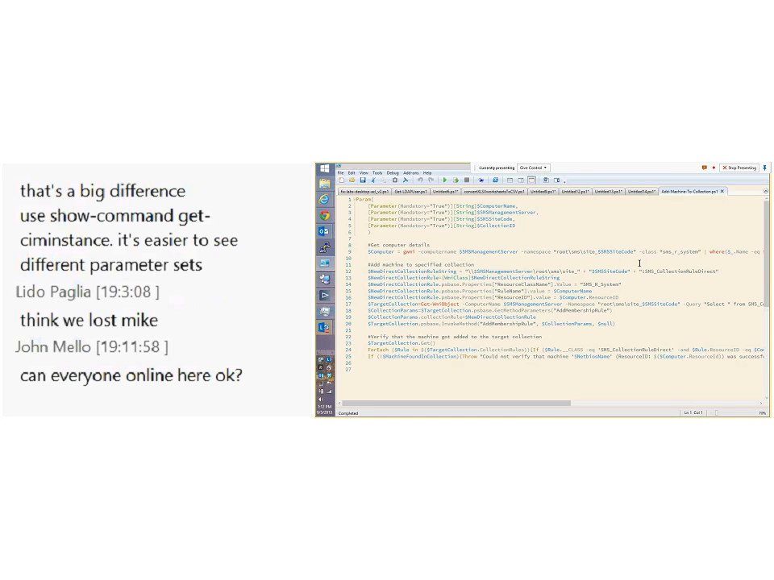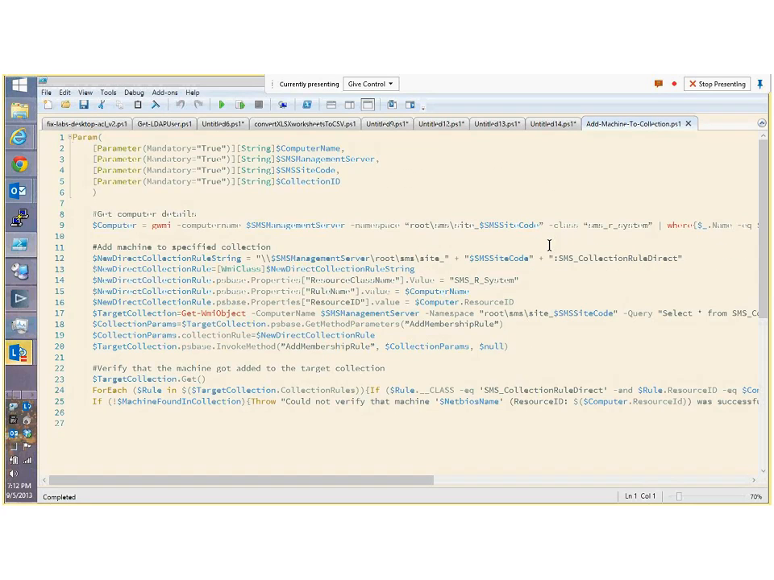The problem is, and here's the script. There's nothing proprietary here. It's actually on the SDK 12.net. The problem is the collection evaluator in SCCM is not fast enough. That's when the collection gets refreshed and says, okay, yes, you're now in this collection, I will move on.